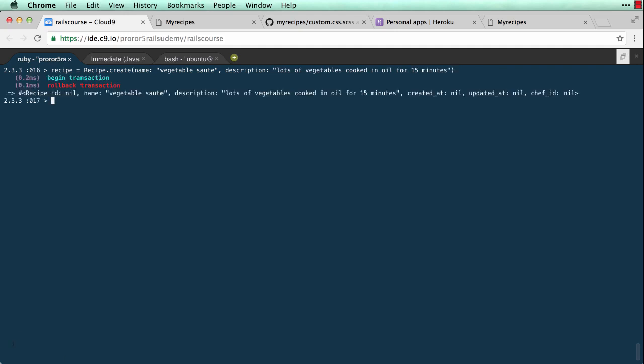All right, so there's an error. Something happened. What happened? It says rollback transaction. Vegetable saute, description, lots of vegetables, created_at, updated_at, chef_id, nil. All right, it didn't save. It didn't hit the database. Why didn't it hit the database? If I type in recipe.errors.full_messages, chef must exist. All right. So I have this requirement that a recipe has to have a chef ID, meaning a chef has to create a recipe in order for the recipe to save.